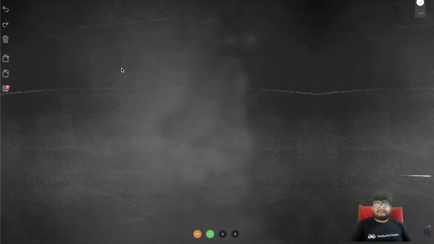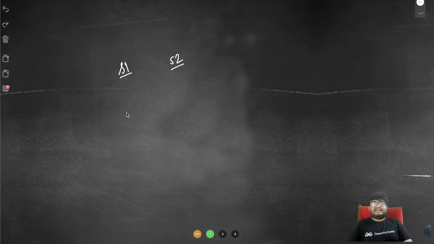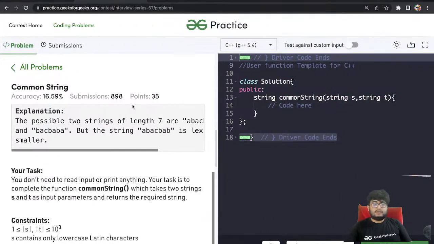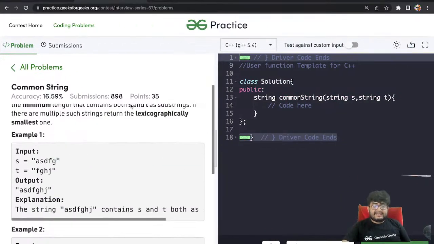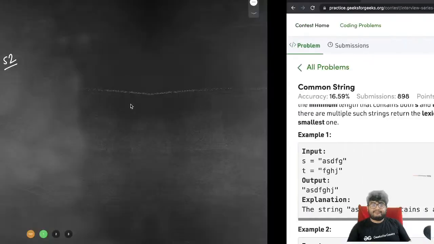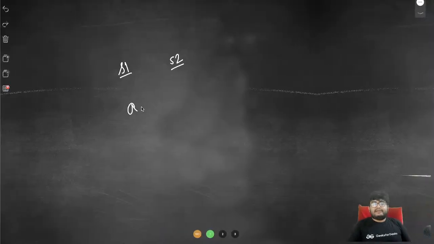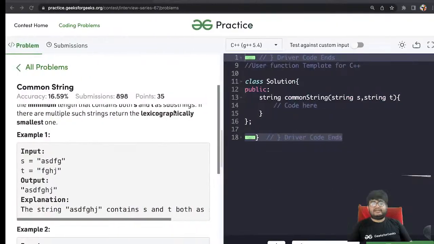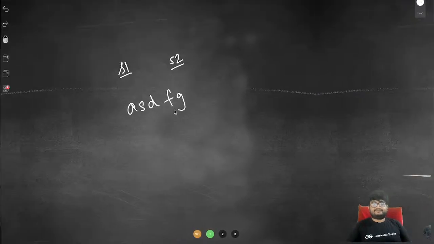It means that s1 is coming before s2. We are saying that s1 is coming before s2. So let's say s1 is something like, let's take an example only, ASDFG, and another string is FGHJ.